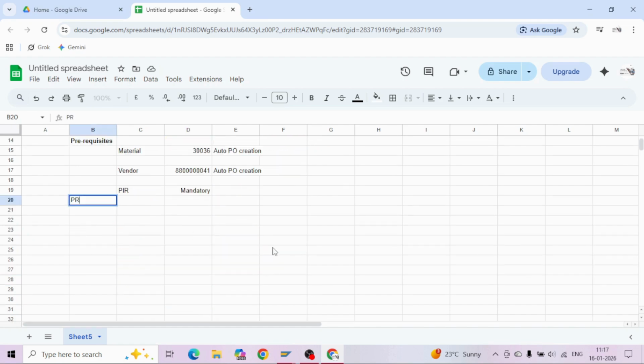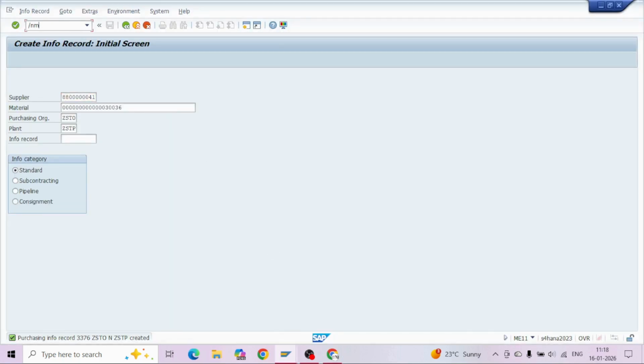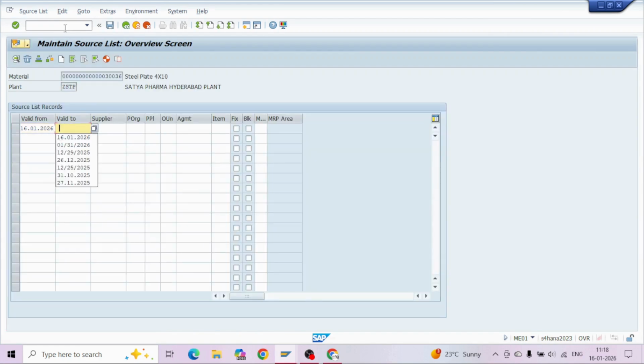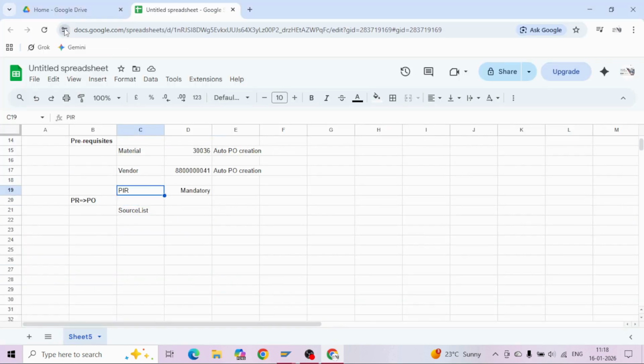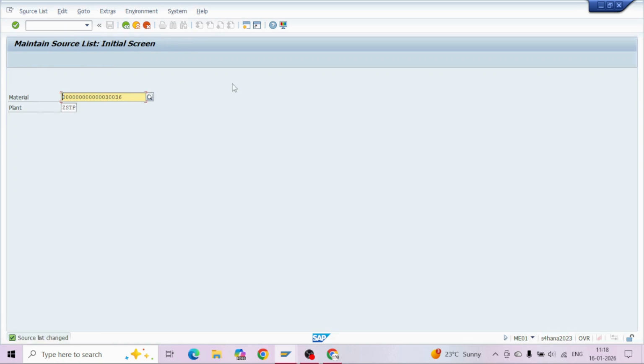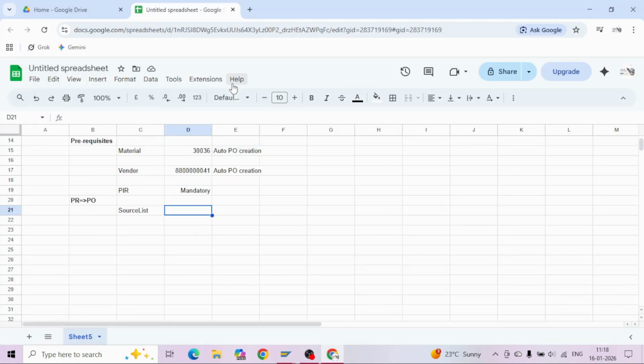So now PR to PO scenario. Along with these three prerequisites, you need a source list also, so that the system automatically assigns the supplier. Okay, let's do source list /n me01. Okay, this is your material, and this is valid from and valid to, and your supplier. My supplier is this, right? And paste here, and you purchase it. Yes, and make here as it is a fixed vendor. Okay, save it. Now done. Now the source list also we have completed.